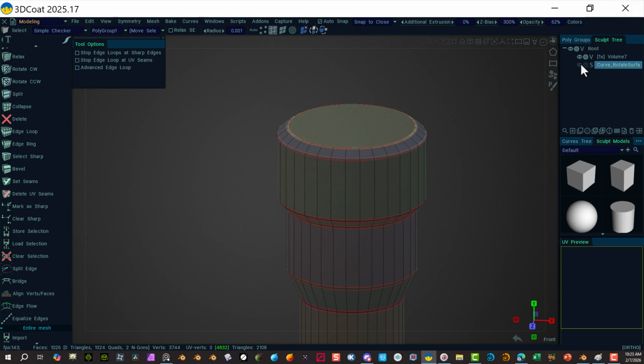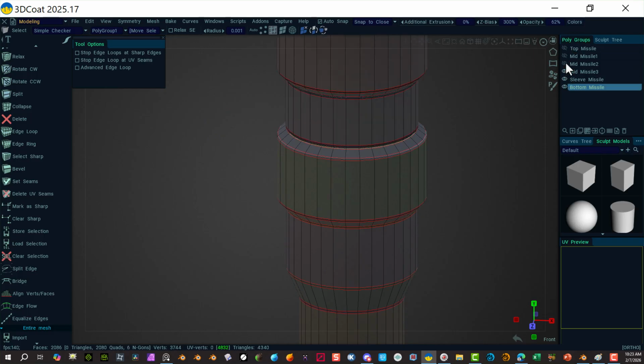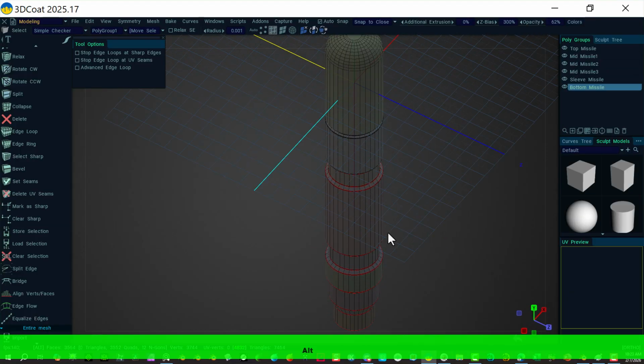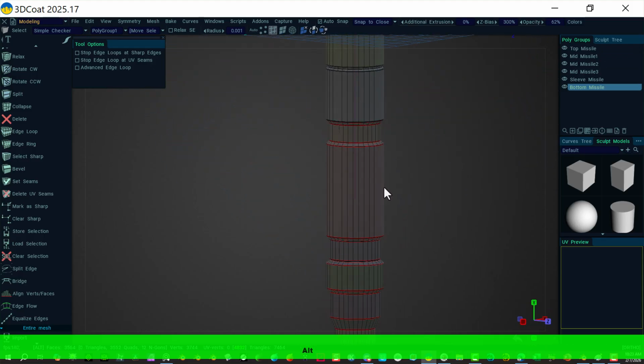OK. So now that we've done all that, let's see what it looks like with all the pieces. Yeah, that looks really good. All right, so we got our form, our main form, and next section will be to create the fins.